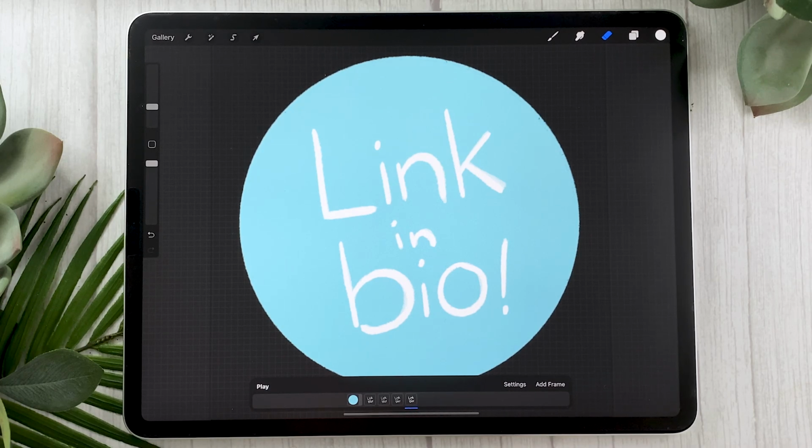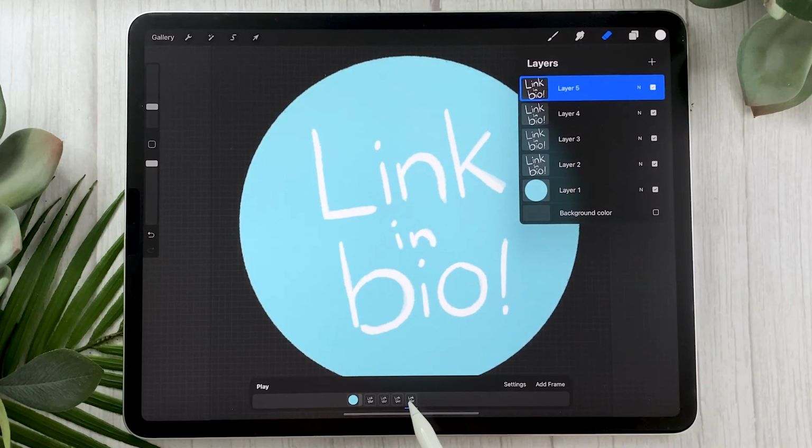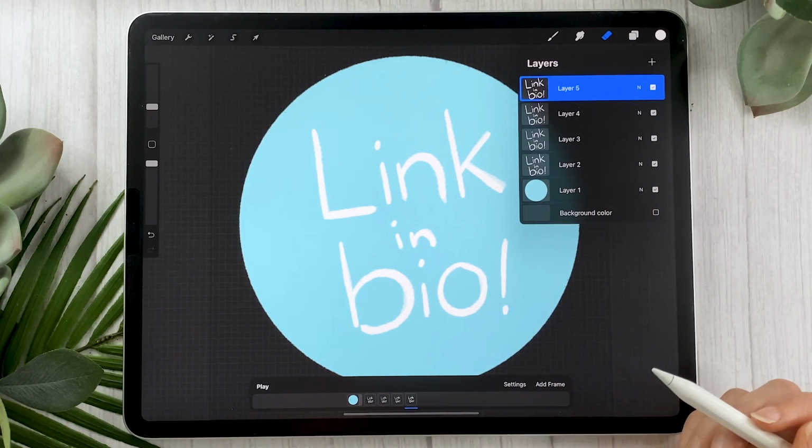And the way it works, basically, every time you create a new layer in your layer panel here, it's going to become a frame at the bottom. And think of frames as little pages out of a flip book. So every page or every frame is going to be a slightly different version of your image, and when they come together, it's going to create your animation.